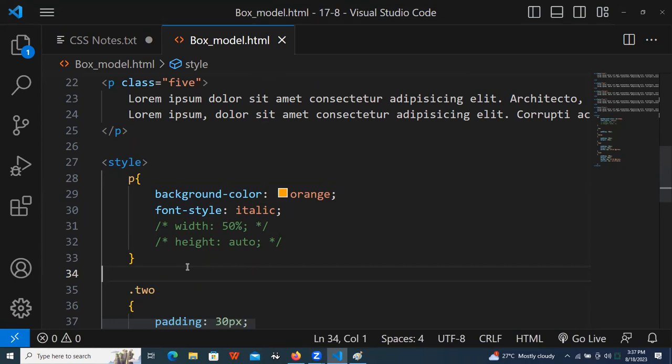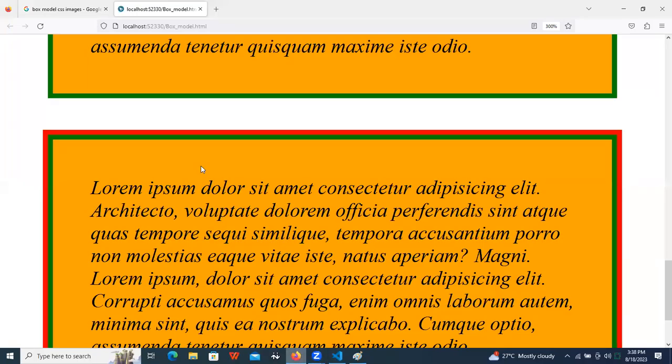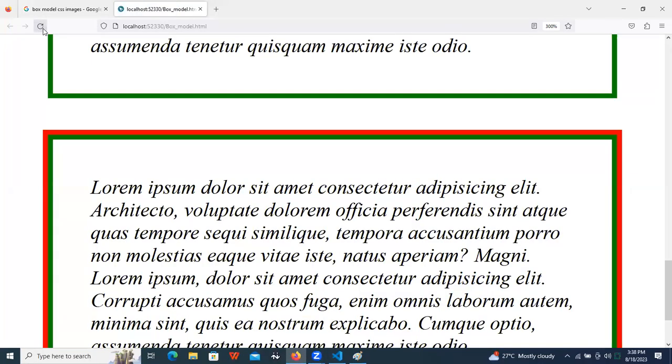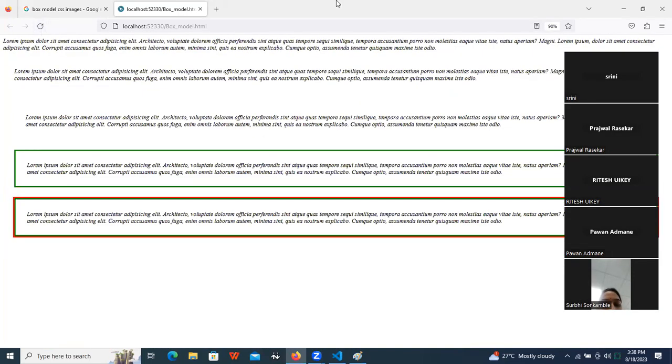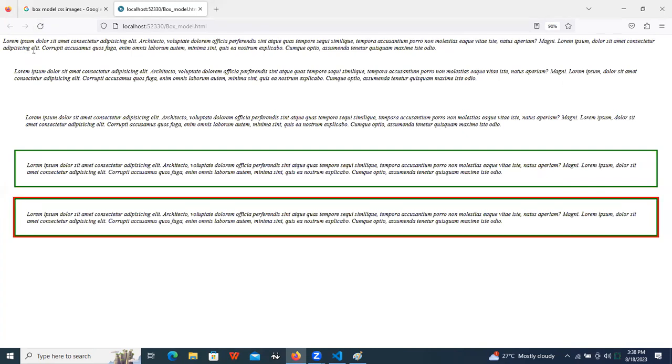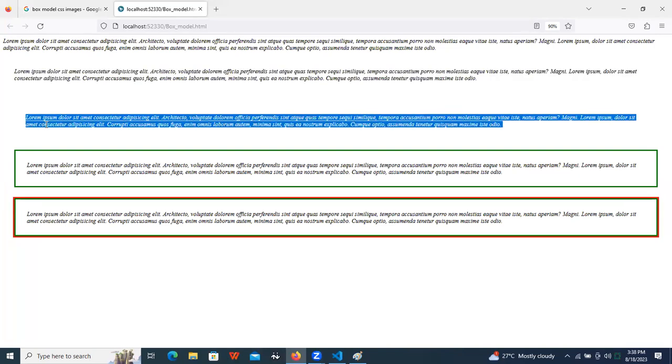Remember one thing, sir. Without background color, you can't observe where the padding got applied or where the margin got applied. For example, if I remove this background color, you can't understand how this padding or margin is applying. Now I'm not writing background color here, so I can't understand where the padding or margin is applied for this one. When you give some background color, the spaces get adjusted.